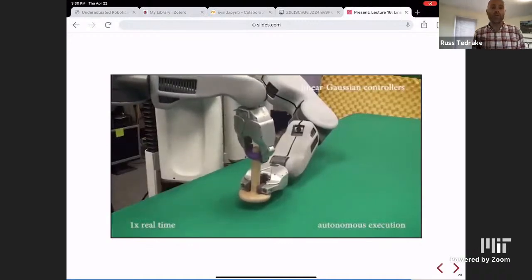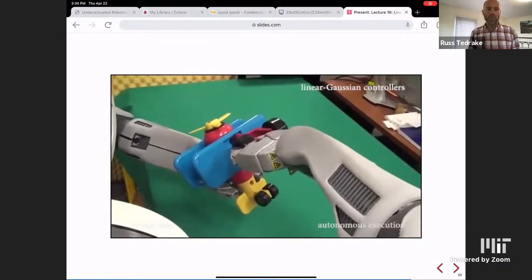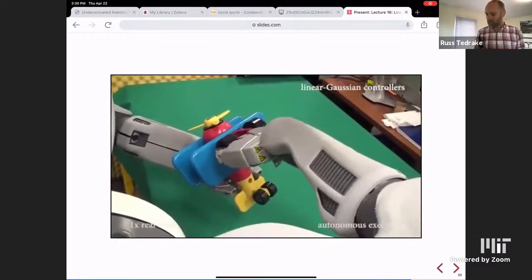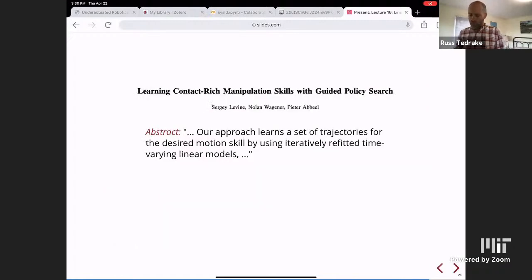Right, so this is without explicit modeling of all the contact forces and contact mechanics that we've been talking about. If you look at the abstract, a lot of it is about guided policy search, which is a different part of the idea that I can tell you about later in the class. But the approach learns a set of trajectories for the desired motion skill by using iteratively refitted time-varying linear models, right? That is, the recipe is very, very similar.